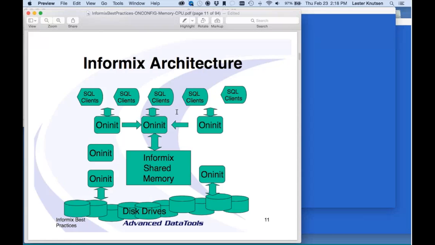Now, Informix, let's talk about the particular oninits that Informix has. Informix has a bunch of oninits. Each oninit has a special job. Some oninits do disk I/O, some oninits handle connections. They all use the shared memory. That's how they communicate with each other.